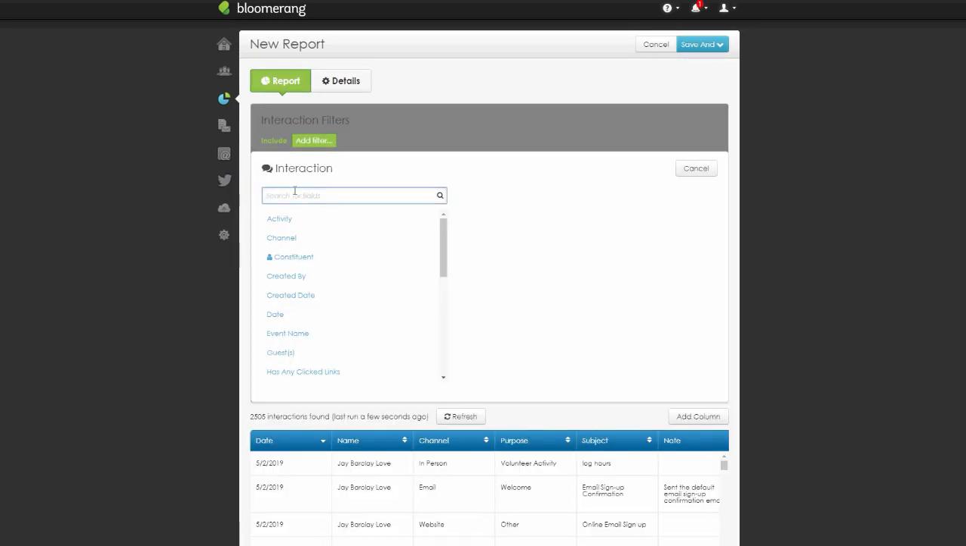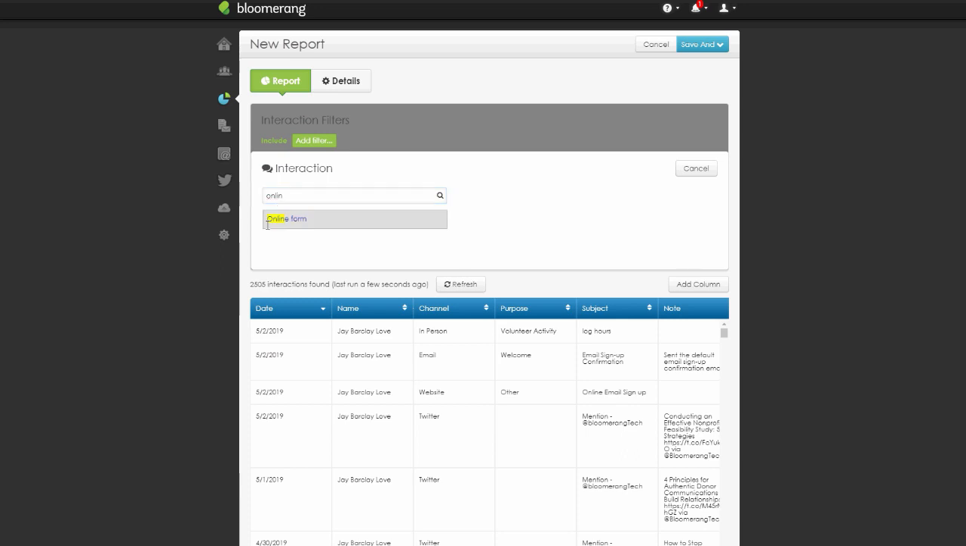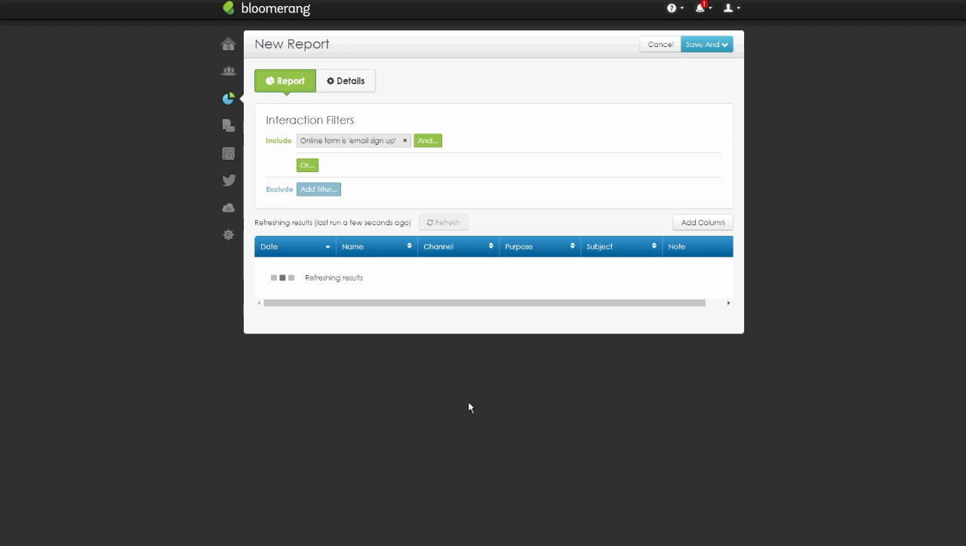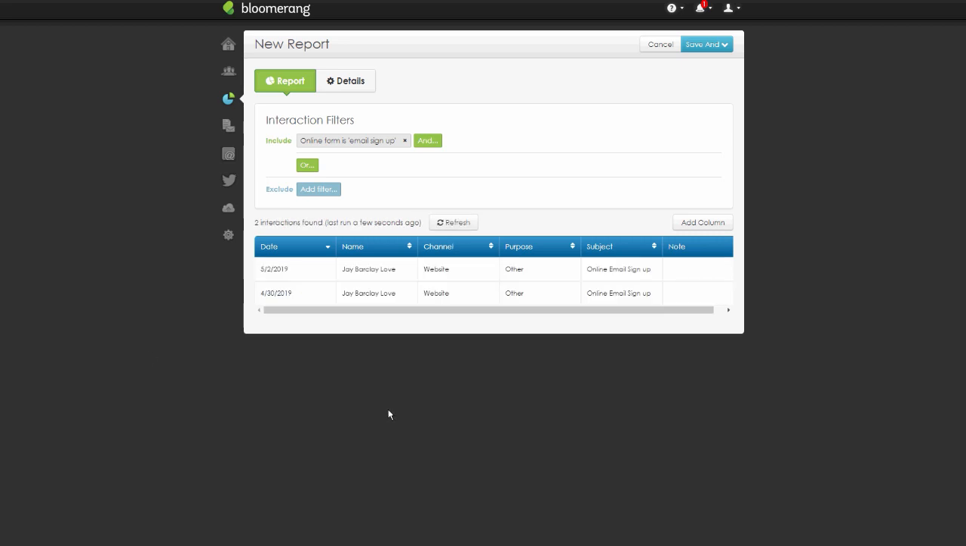And the easiest way to narrow it down to the form you're wanting to report on is to use the online form filter. And you can actually select the specific form you're wanting to take a look at. So let's do our email sign-up form. And so you can see we've got 2 email sign-up interactions for Jay listed here. So you can use this to see everyone who signed up through a form.